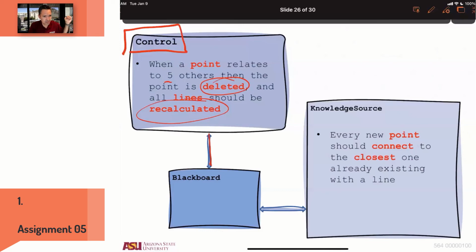Controller is MVC, control is Blackboard. So just be sure not to mix those two. Control, controller. Control, the professor. Controller, the listeners. So that's the responsibility for the professor.